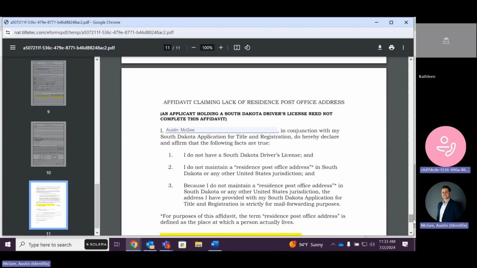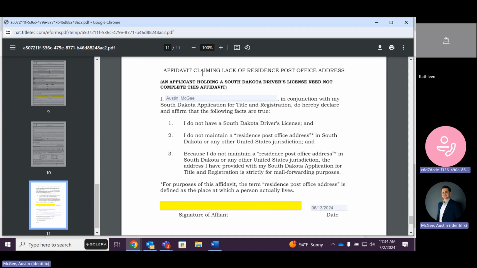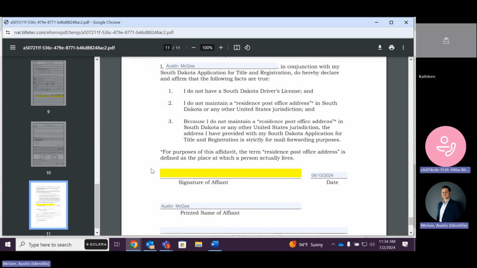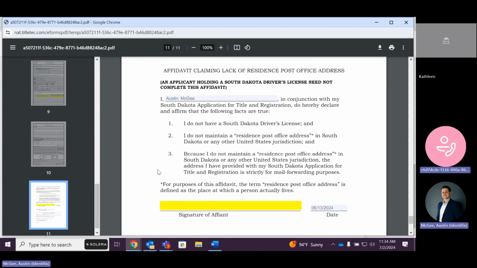Something interesting here, which I kind of found funny on the last form too, affidavit claiming lack of residence. So an applicant holding a South Dakota driver's license need not complete this form. I don't know why. I guess if it was some off case that they're living in North Dakota, wanted it registered in South Dakota, they would have it.